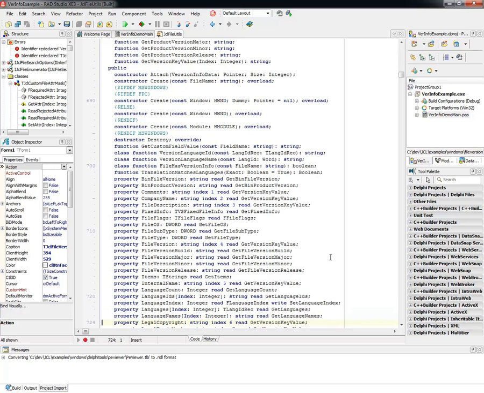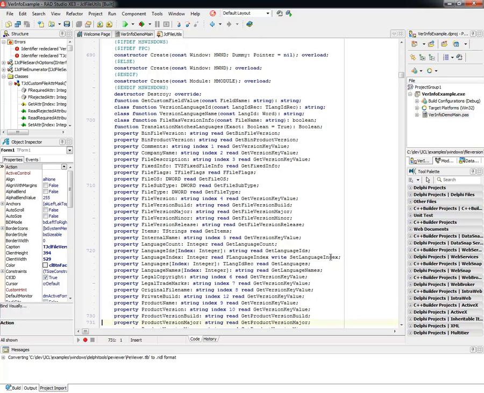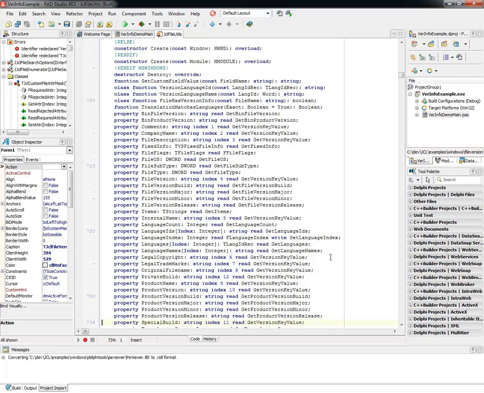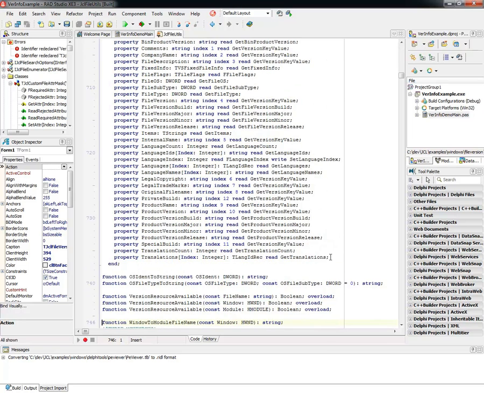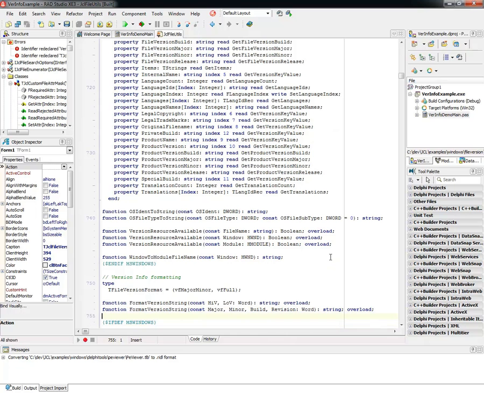if the information is stored as versions within that file. There are also some easy to use function calls that'll help us. Hey, there's a function here called VersionResourceAvailable. Hey, does that file even have that? If not, then let's not bother.